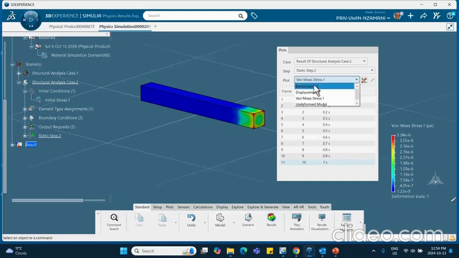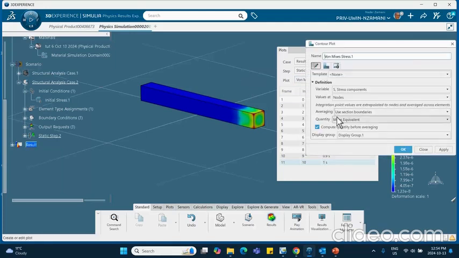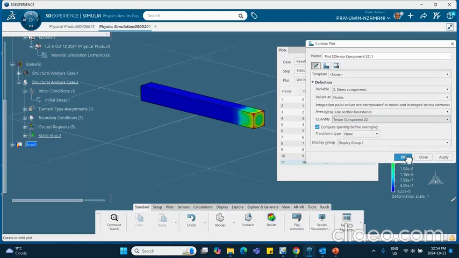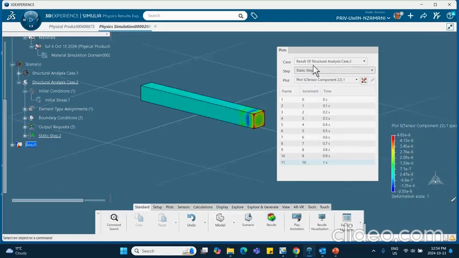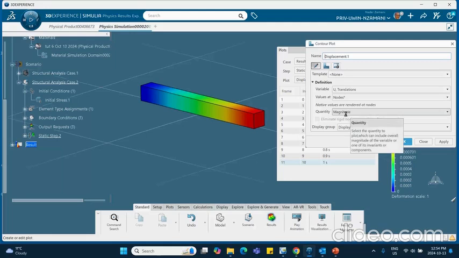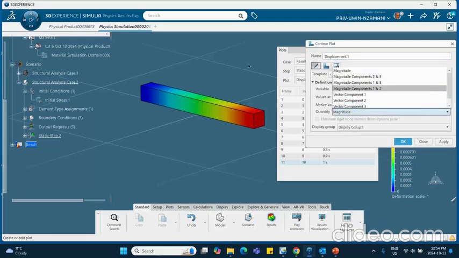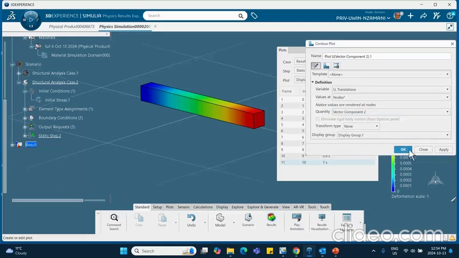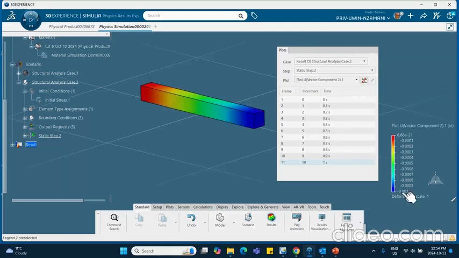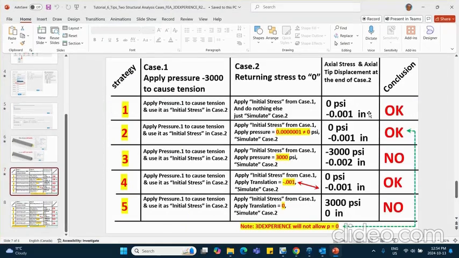Actually, let me do the component. I guess I have to do that again. Double click on this thing. Component 22. Yeah. There. Zero stress. What about displacement? This must have shrunk by 0.001. So if you go to displacement, but this is the magnitude. So if you double click, say I want the component in the direction 2. Component vector component, you're going to get a negative number, negative 0.001. So this thing has shrunk back to negative 0.001. Okay, so what I've done here is strategy one.